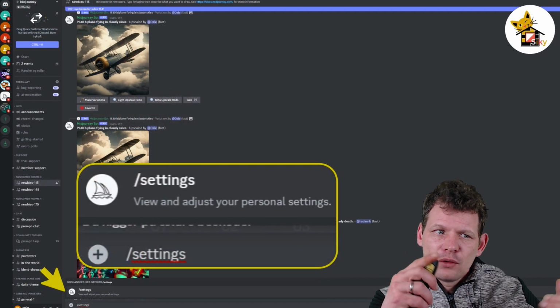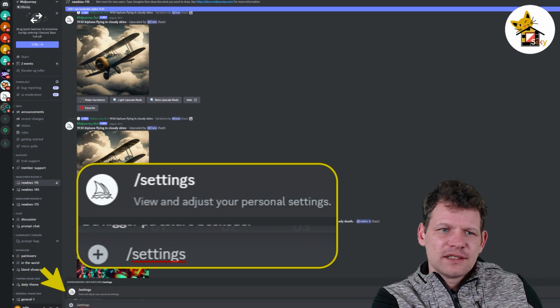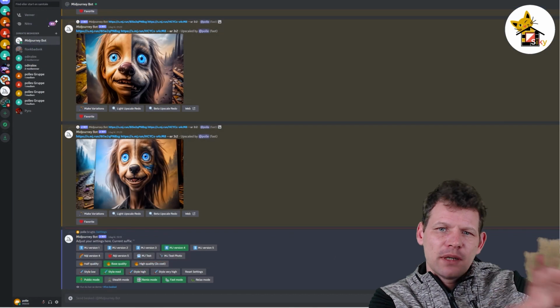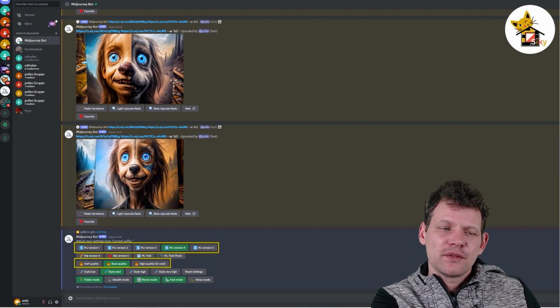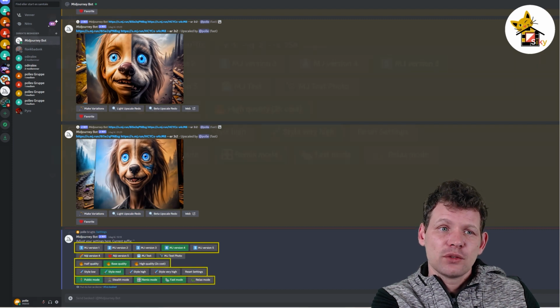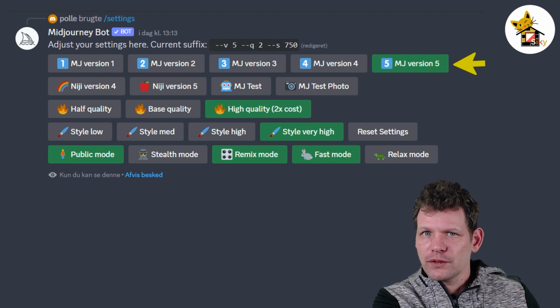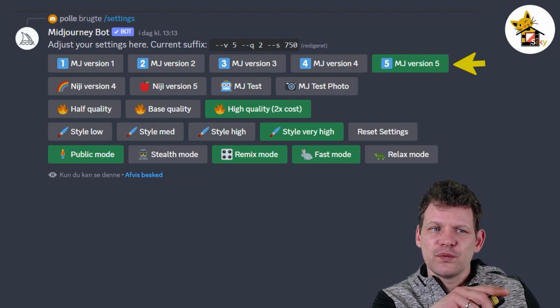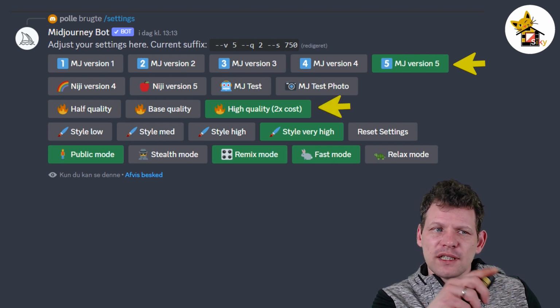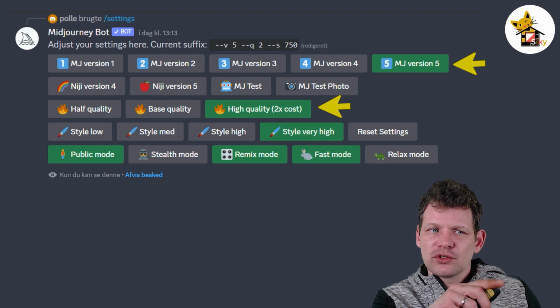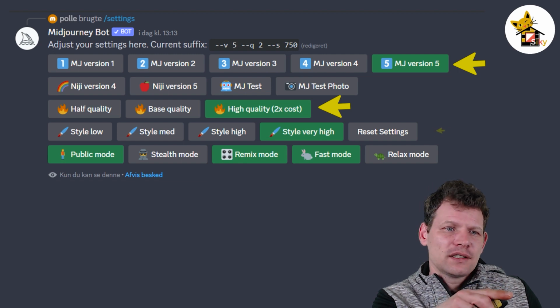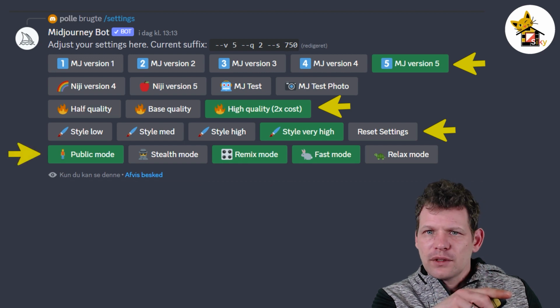Then down below I'll write slash and then settings. Then when I do that, there will be a prompt down here where we have different options that we can change. So what I'm going to change here is the Midjourney version to version 5. As standard, it's version 4. Then I changed the quality of the images to high quality. I changed the style to very high, and then down here, I still have the public mode.